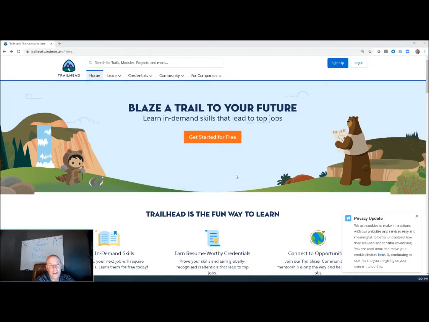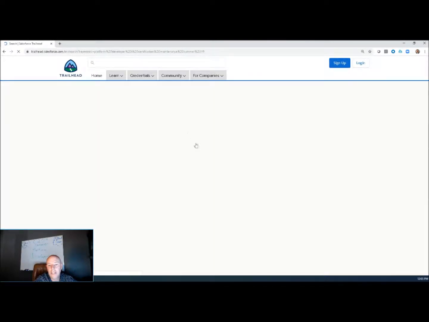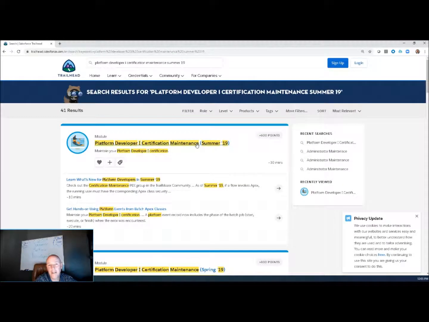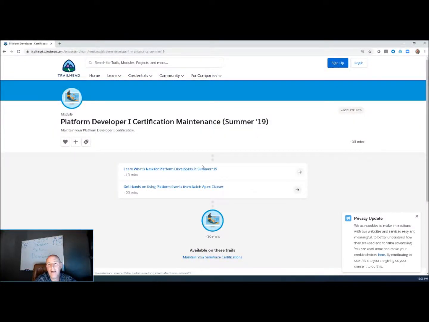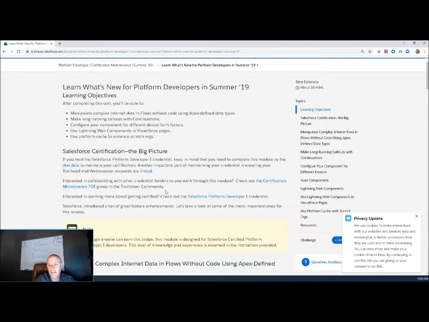Certification exam and the maintenance exam. So I'm at Trailhead, and at Trailhead, I'm going to search for the 2019 summer items. And so we can see down here the Platform Developer 1 Certification Maintenance Summer. It's right there. And if I look, it's available just right on the site. And then if I go into the first module, we can see that all the information is here.